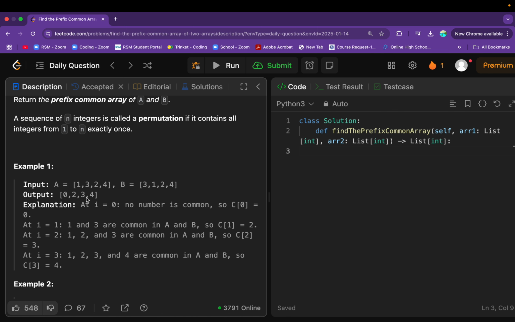However, at i equals 1, at the first index now, we see that both 1 and 3 are common up until that index in both array 1 and array 2. And so C at index 1 would then be 2. And then at i equals 2, at the second index, we see that 1, 2, and 3 are all common up until that index in both the arrays, and so C at index 2 would be the number of common elements, 3.